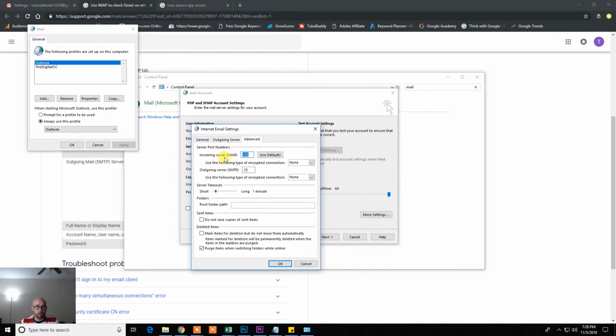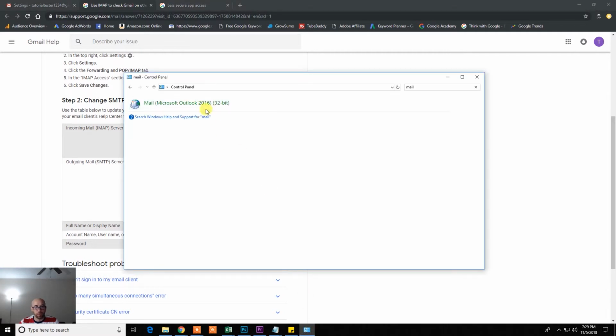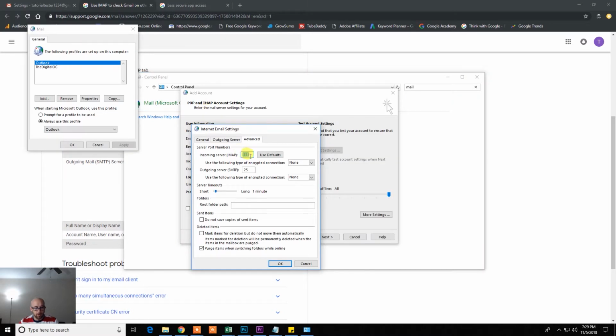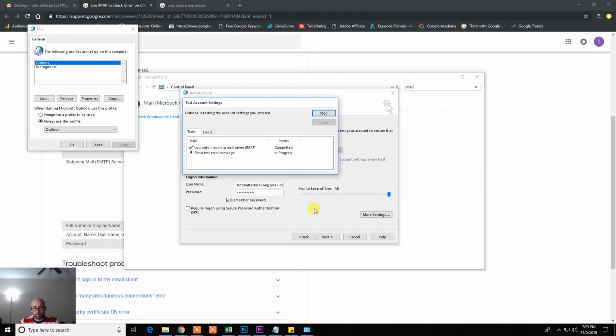So these are the server settings right here, and this actually gives us the server settings. So 993 and SSL yes, and then 465 and SSL yes. So that's exactly what we're going to put in. So let's go ahead and change these first, because it's actually going to default if we don't do that. And that actually defaulted to 993. This one defaults to the non-secure version, so let's do 465. And then we're not going to worry about these two boxes right now. Let's just hit OK. And then let's go ahead and click Next.